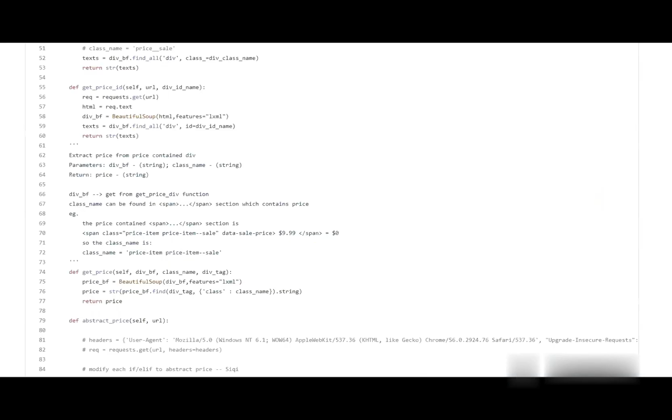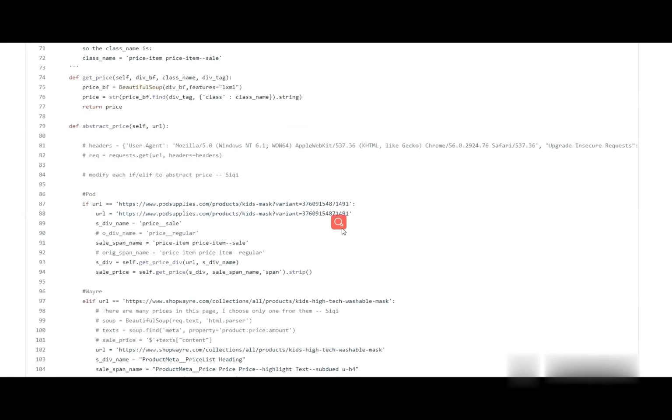Okay, so let's get back to our code. So Happy Mask, right? You see the price container, span name, product single price, that information, and all those things are very similar. Just copy paste, and so we are using those two functions. So this is our web crawling function folder.